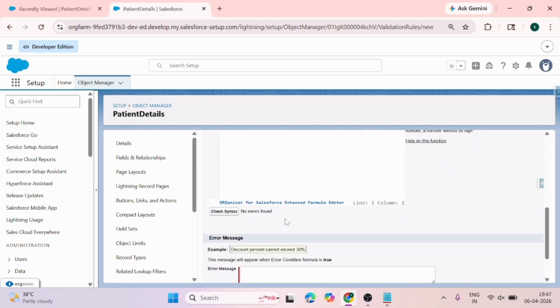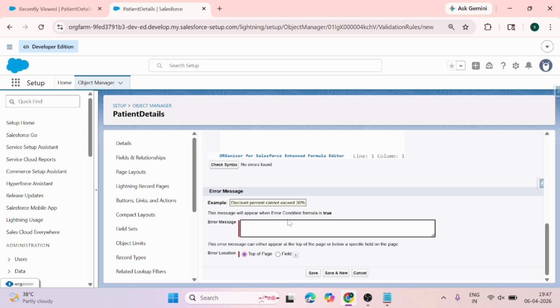No errors found. Since we want to throw an error message, we can set here: patient age should be in between 0 and 100. This is the error message, and we can set whatever we want. We can also mention the location where this error message needs to appear, either on the top of the page or on the field. Since I want it only on the field, I'm selecting the age field. Save. Let's check it once.